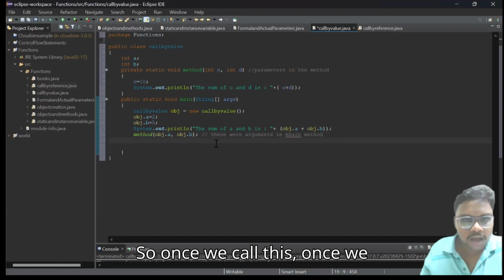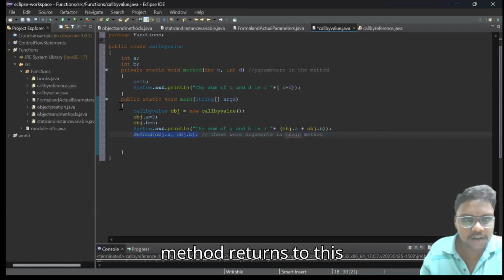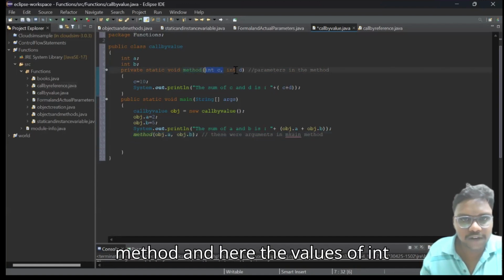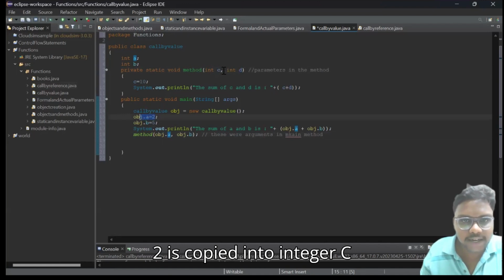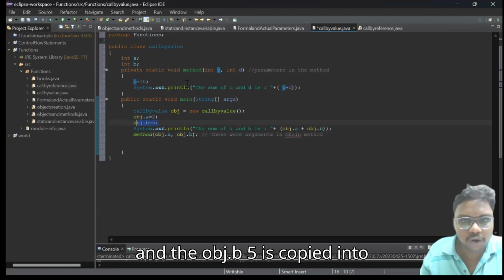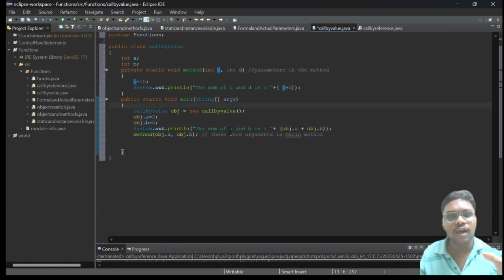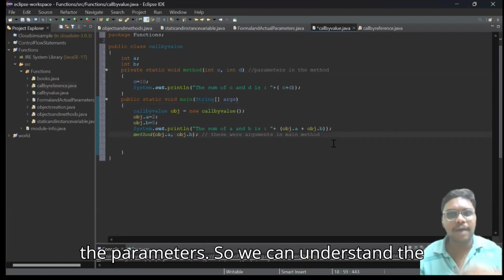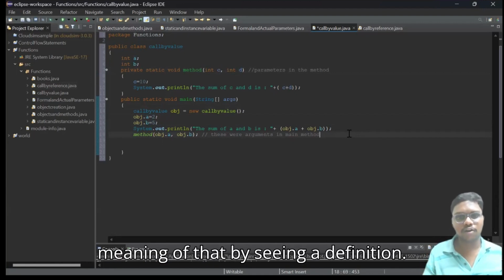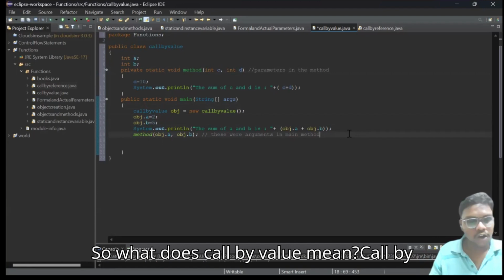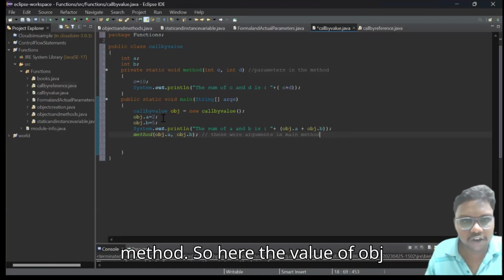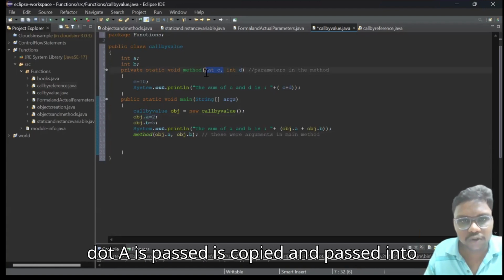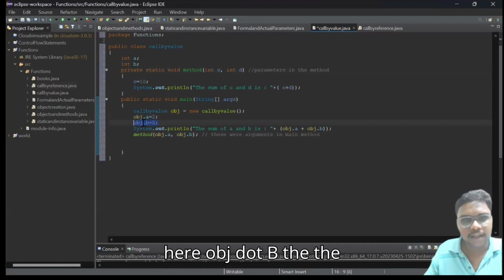Once we call this method, namely method, the control goes to this method, and here for int c and int d, the value of obj.a is equal to 2. This 2 is copied into integer c, and obj.b, 5, is copied into integer d. So the values of the arguments are copied into the parameters. We can understand the meaning by seeing a definition. What does call by value mean? Call by value means that the argument value is copied and passed to the parameter list of that method. So here the value of obj.a is copied and passed into integer c, and the argument value of obj.b is passed into integer d.